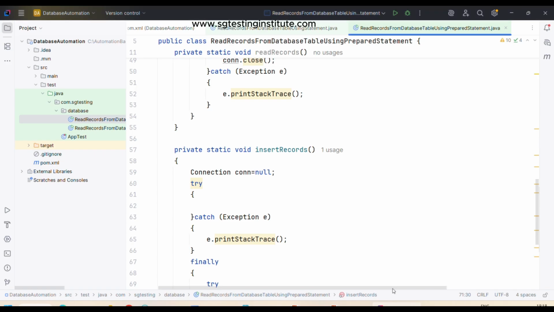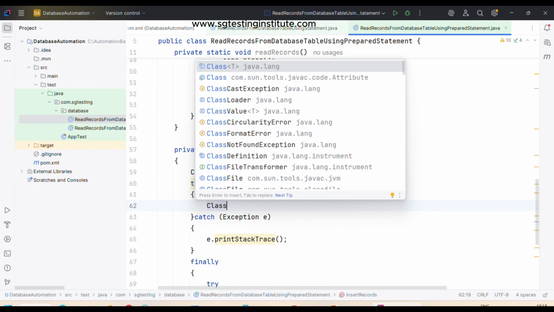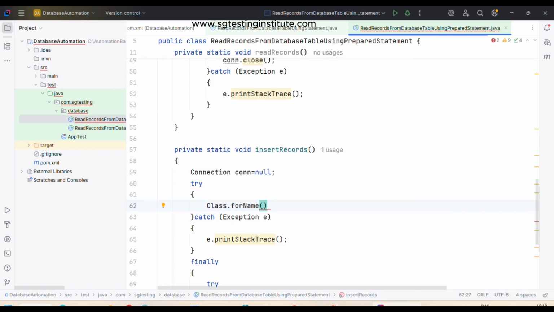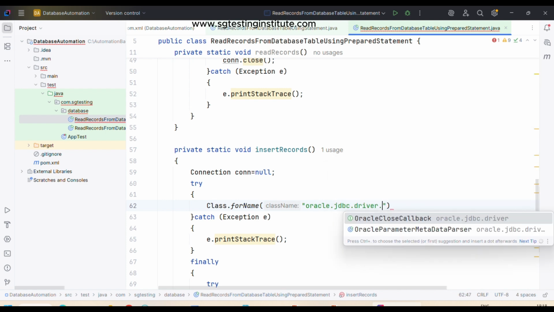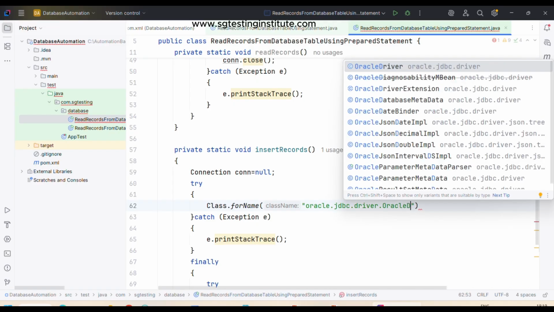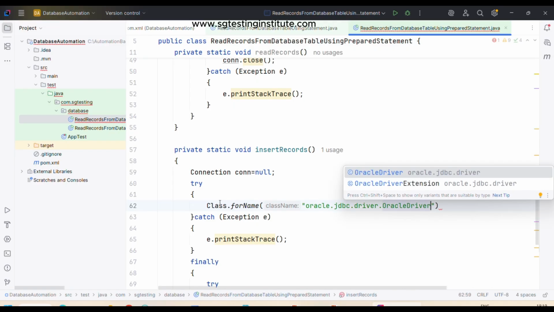Class.forName. The step 2 we need to perform. Always follow the object model. If you understand the object model easily, we will be able to write the program. oracle.jdbc.driver.OracleDriver.